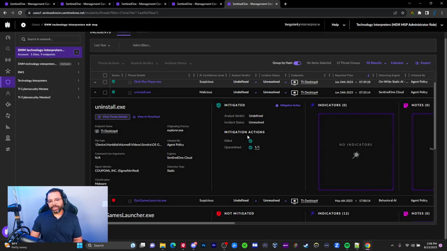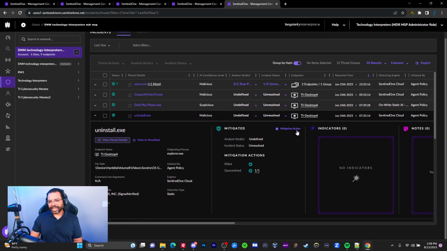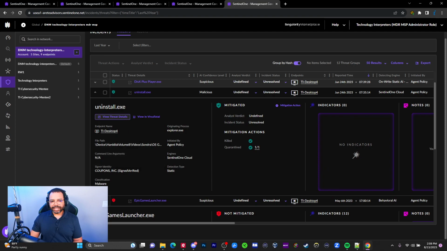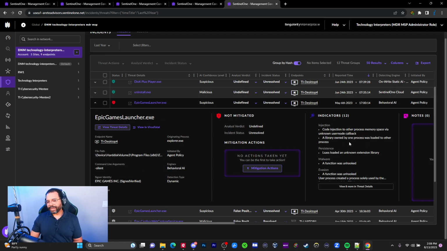All right, and then let's work our way across. So we talked a little bit about the mitigating actions. Indicators, a lot of times, depending on which piece of malware, we'll look at the Epic Game Launcher, see how it gives you a lot of information about what happened here. What are the indicators of compromise? Code injection, library unknown, those types of things.